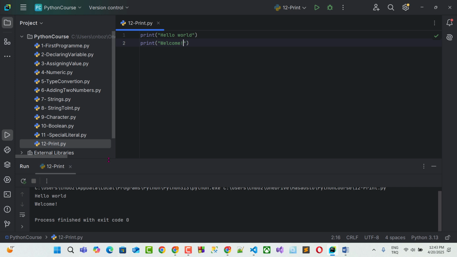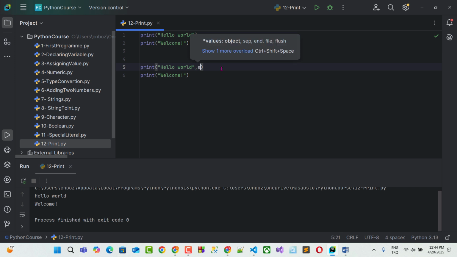So if I want to print a message on the same line, we use the end parameter. Let's do it. I copy this and paste here. I use the end parameter after the hello world. I put a comma and then I'm writing end. And inside end I use nothing, just this.